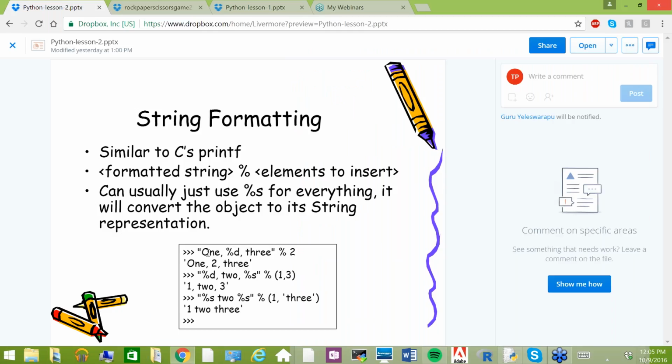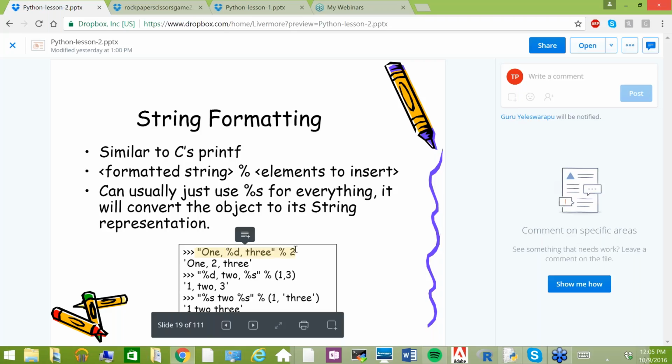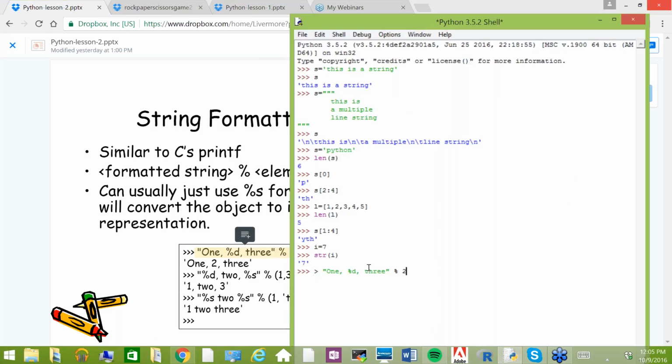Okay, so the way string formatting works is that you have a string in quotes, which includes a percent sign and d, and then after you're done with the quote, you have another percent sign, and then whatever you want to print after that. So I'll show you what this does. This is going to print 1, 2, 3. But instead of the word, it prints the actual number because I said 2 after the percent sign. So it's just a different way of doing the same thing, basically.